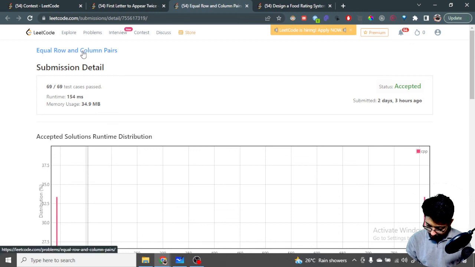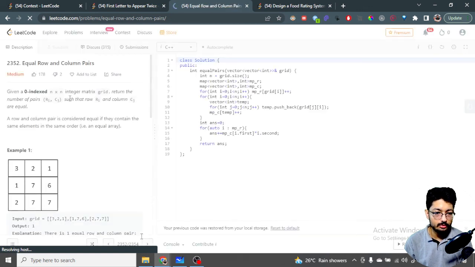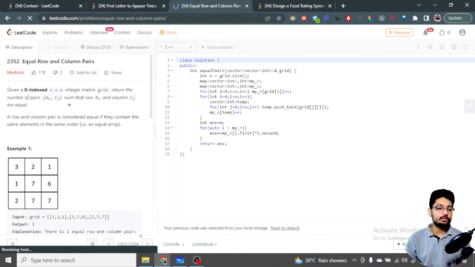Okay, my next problem is, let's move on to the actual problem. So, equal row and column pairs.